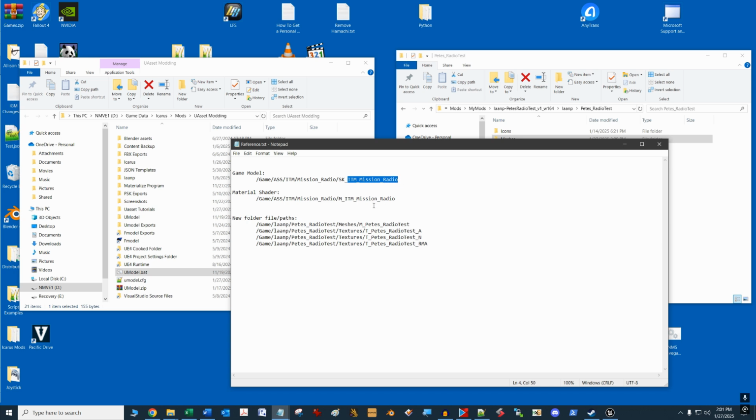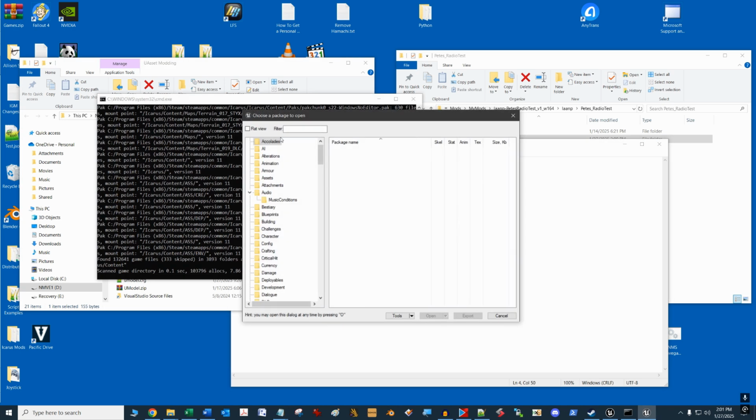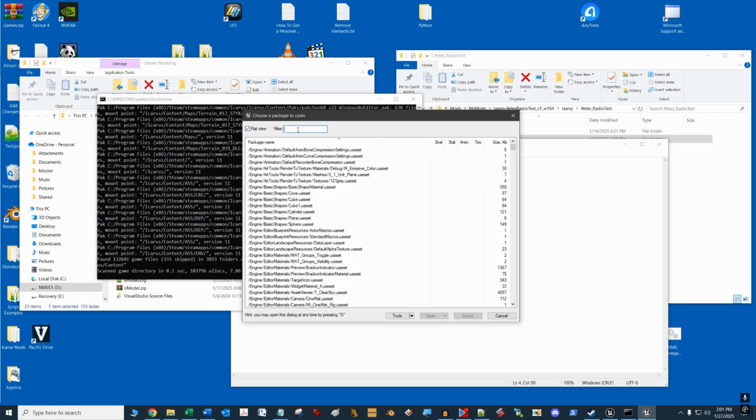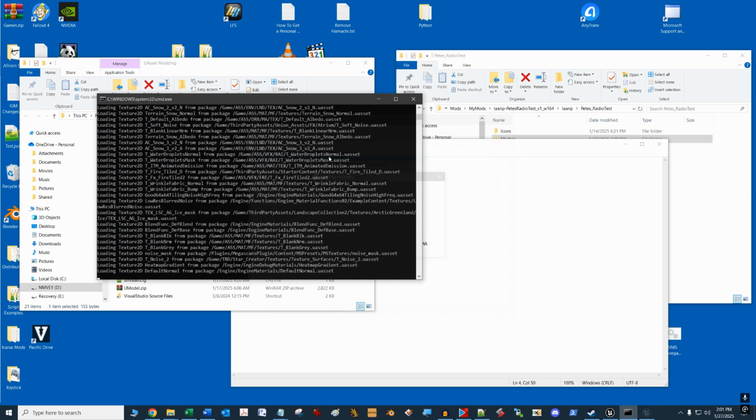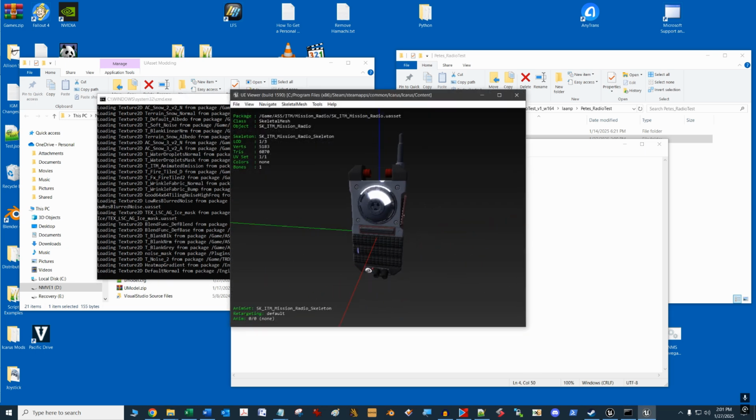I'll open up the UModel and select Flat View checkbox, and then paste my object name in the search bar. You can see there are all the files associated with this radio, and I will double click on the SK file to bring up the 3D viewer to verify that it's the right model I'm looking for, which it is. Hit the O key to get back to the search window.